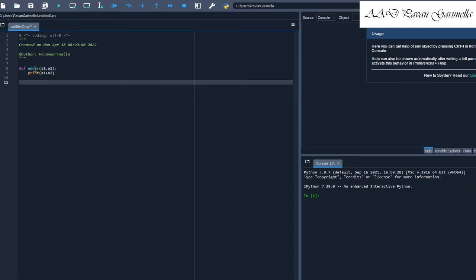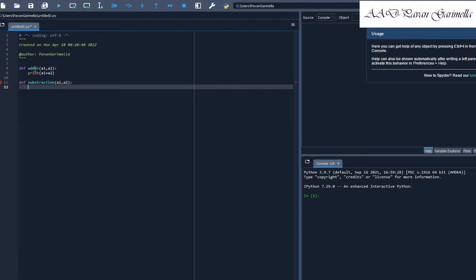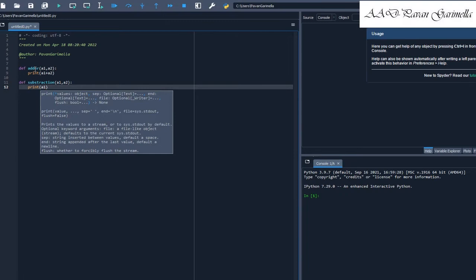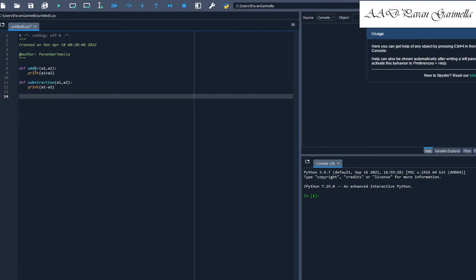So I'll have another function here. I'll call it subtractor, right? Definition subtraction, a1 comma a2. Okay, print a1 minus a2. Okay, so these are the two code libraries, these functions that I have defined, and these functions I will save in a particular file.